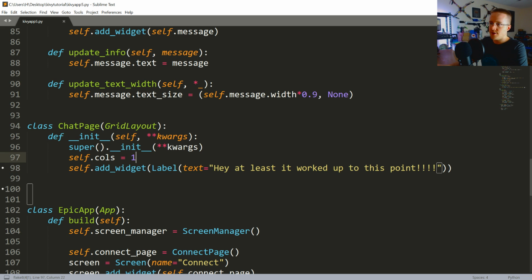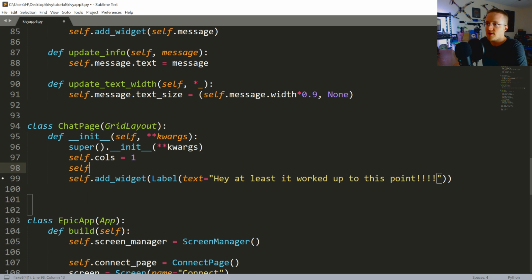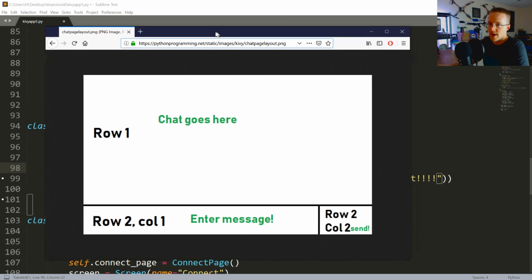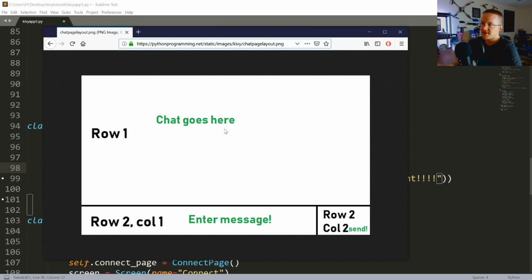So the first thing that we're going to do is keep self.cols as 1, and then we're going to say self.rows is 2. So I've drawn a beautiful picture for the text-based tutorial about how I envision this app to work. And this is it. So the chat will exist here in row 1. And then row 2 is actually going to have 2 columns. So it'll lay out inside of a layout.